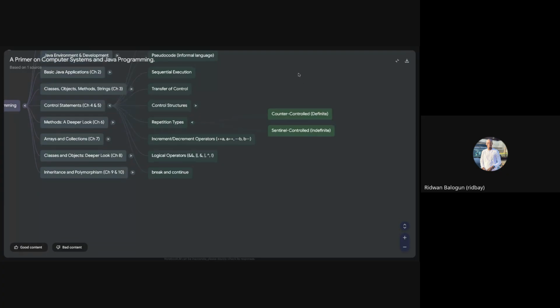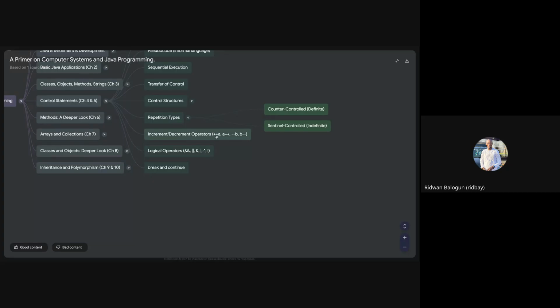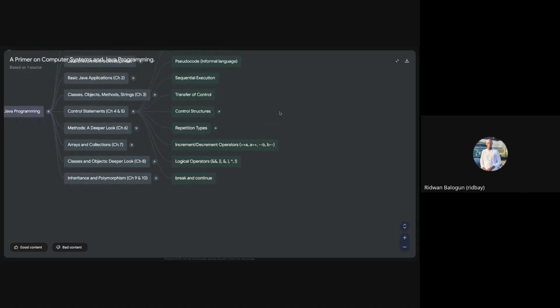Then we talked about increment and decrement operators. I gave us the difference between ++a and a++, and the reason why you might not want to use one of them. It's actually a good thing, but then you have to be careful. Did we talk about logical operators? No. So we are going to do this today, and break and continue today.